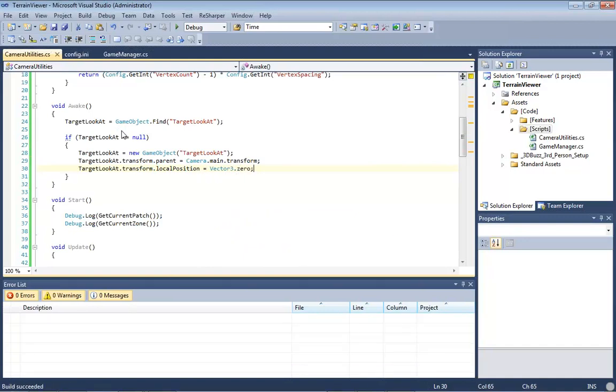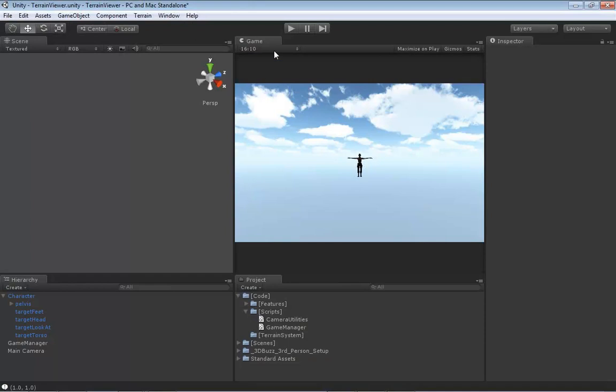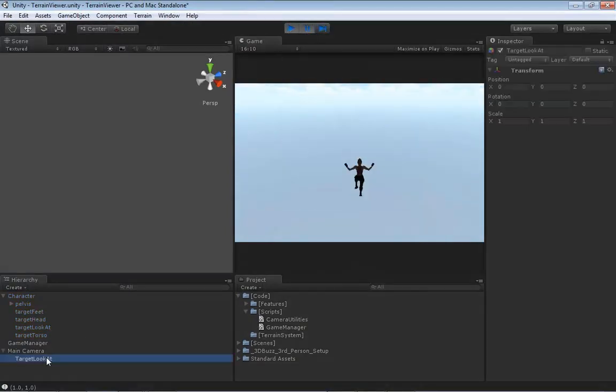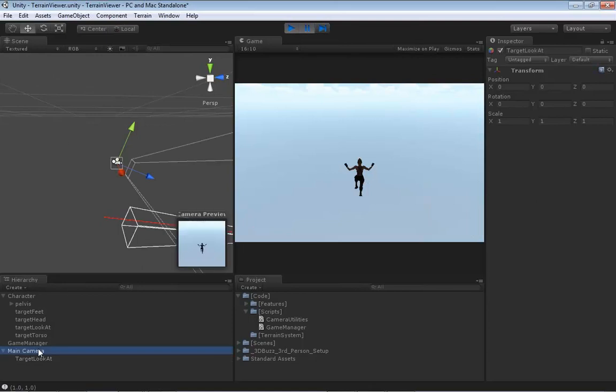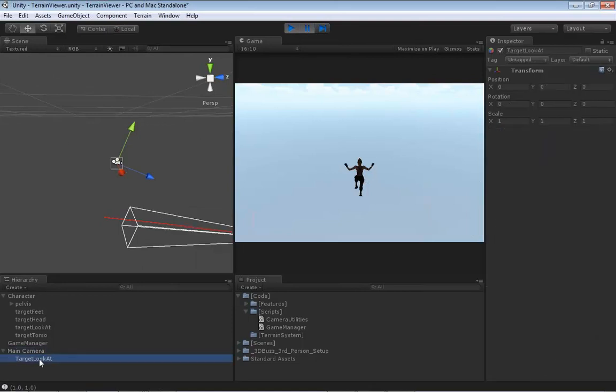So now if I hit play followed by pause, look at target look at, I should be 0, 0. I should be able to find it, and it's right on our camera. So that's what I wanted to do, which is good.